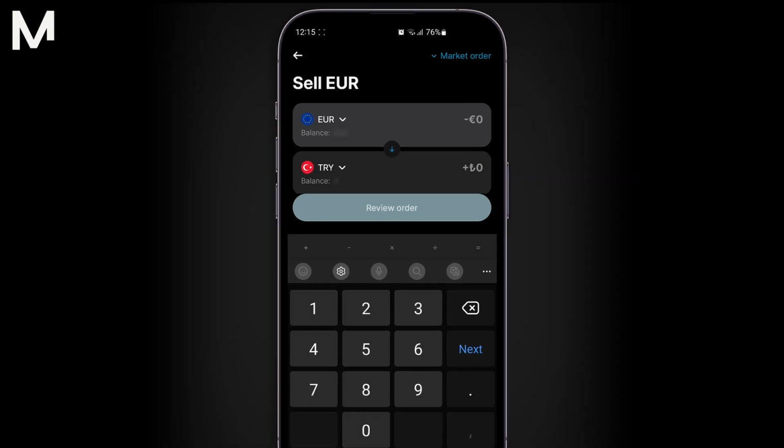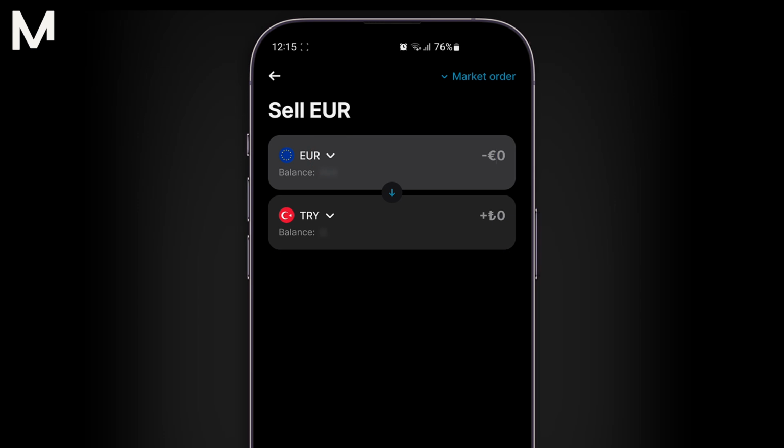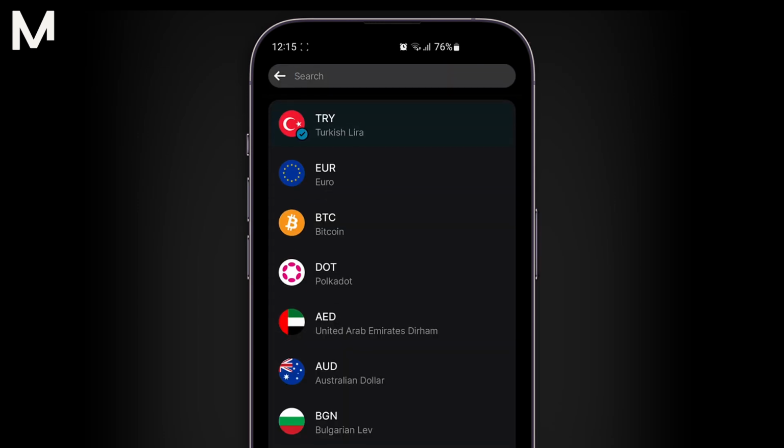In the exchange window, you'll notice two primary sections. The first section allows you to choose the cryptocurrency you want to sell, and the second section allows you to select the cryptocurrency you wish to buy. You can easily switch between various options, such as Bitcoin, Ethereum, or other available cryptocurrencies. To do this, tap on the drop-down menus for both sections and select the coins you're interested in.